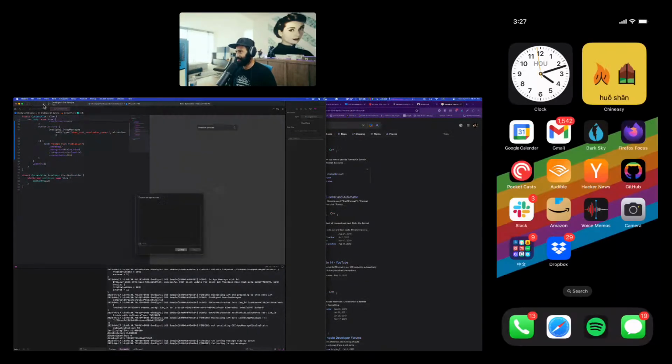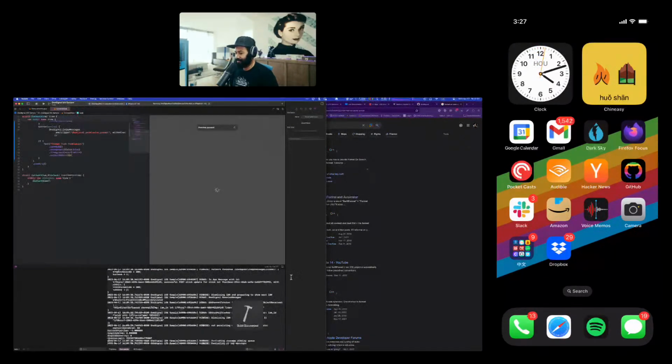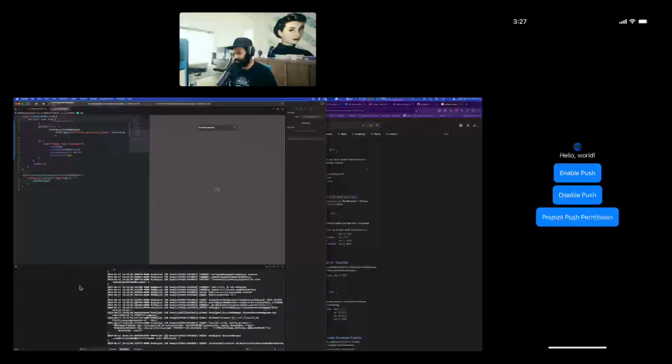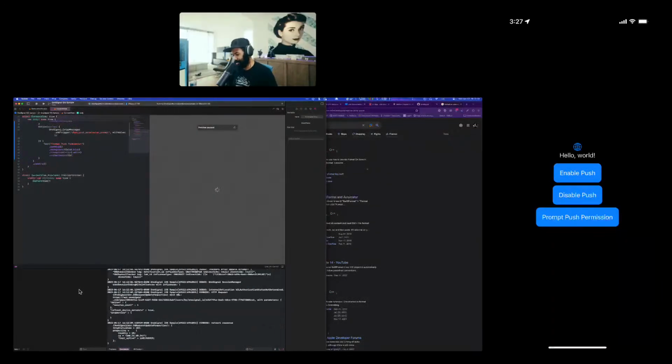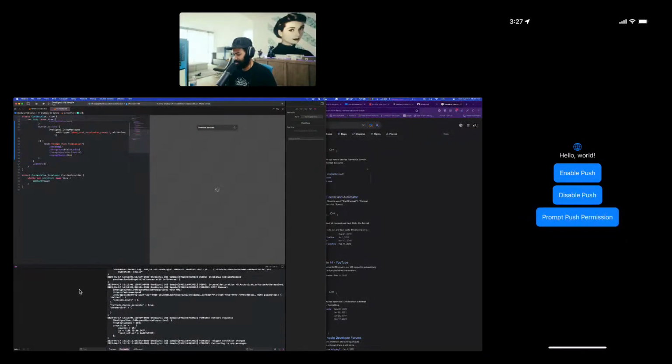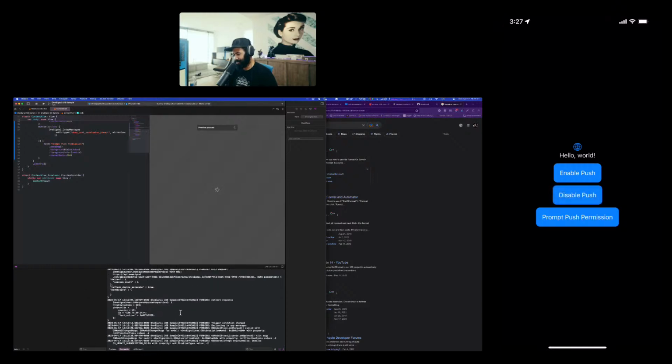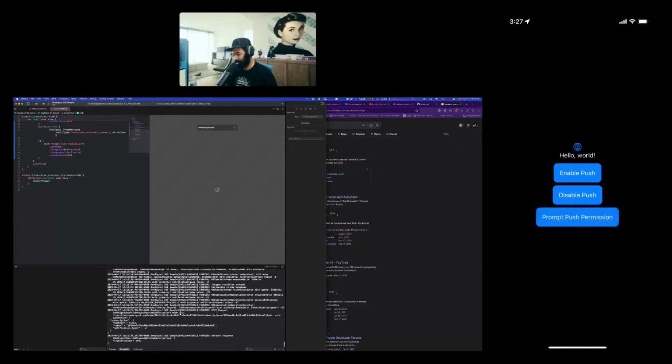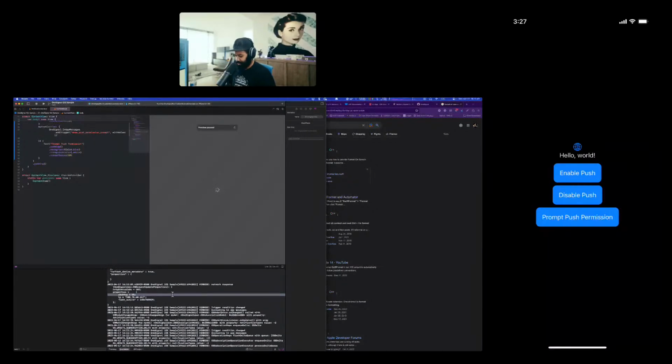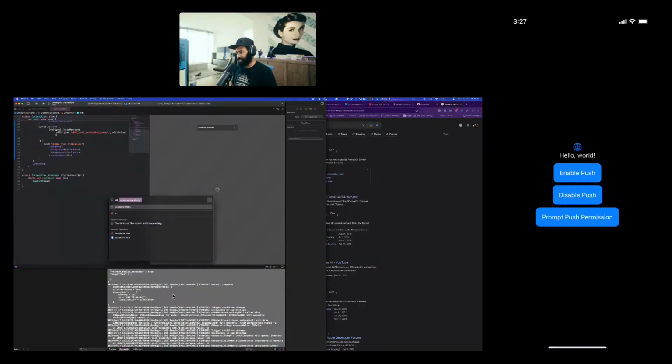All right, so let's stop this, and we'll restart it. All right, there we are. So now we get enable push, disable push, prompt push permission. Let's prompt for push permission. And it may not show up because I may have already done that. Let's disable. Not showing. All right, well, guess we'll look at it.